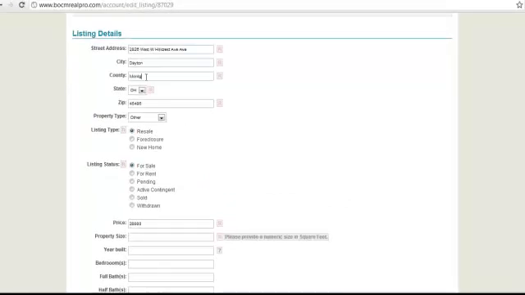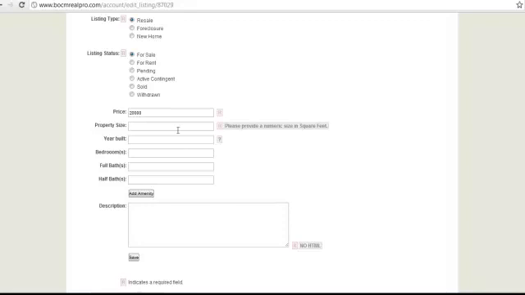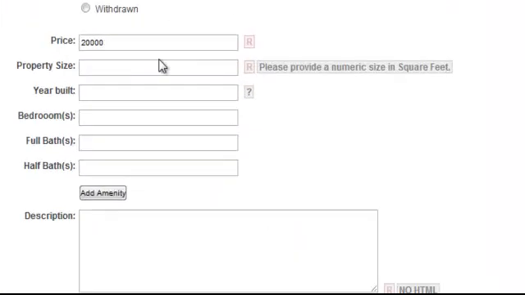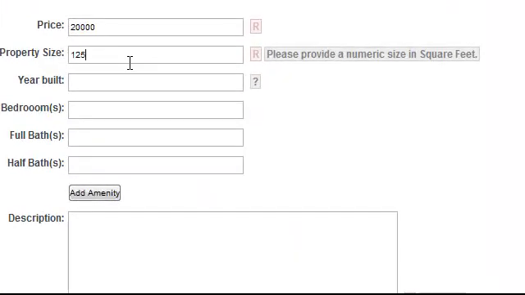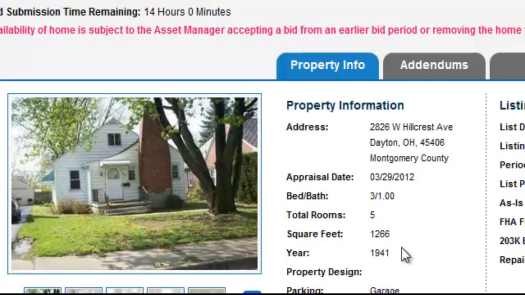This is Montgomery County for sure, Ohio, 45406. The property type is single family. This is a resale. It's not a new. It's for sale. The price is $20,000. The property is 1,250 square feet. It was built, we actually have it up, it's actually 1266, and it was built in 1941.